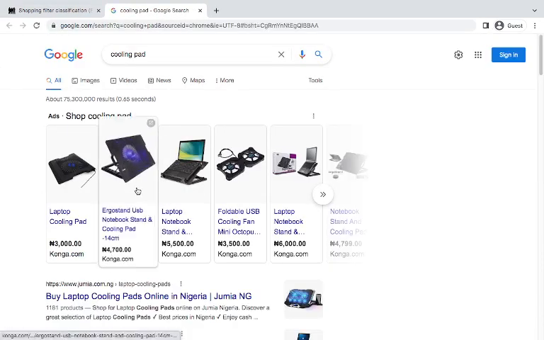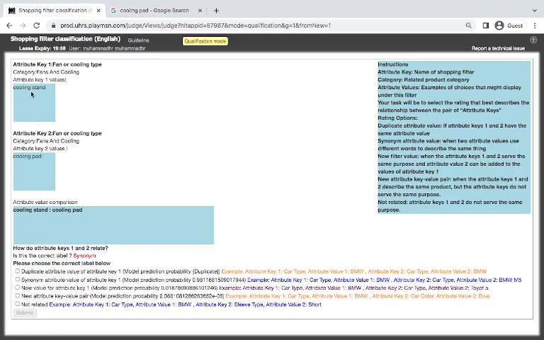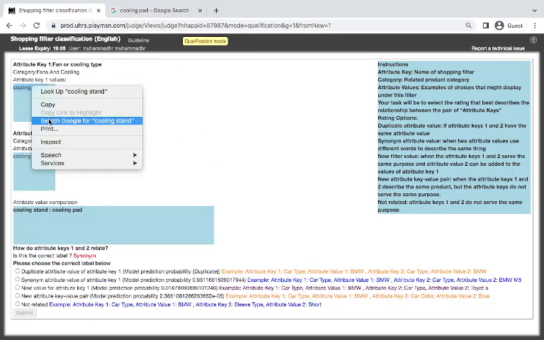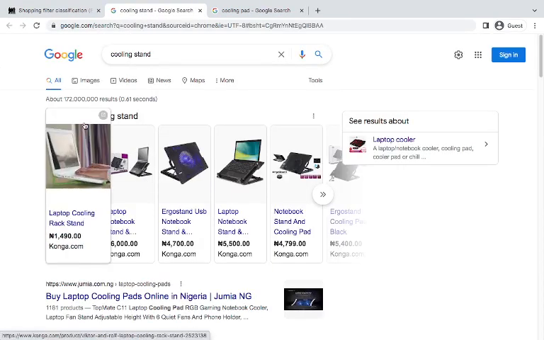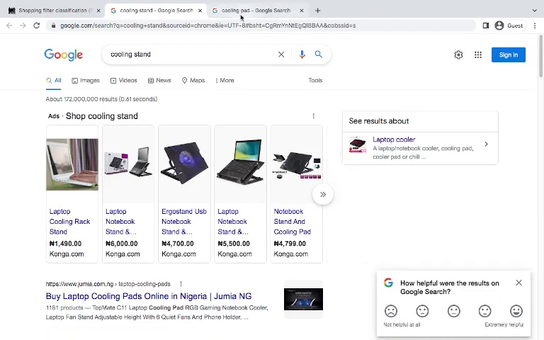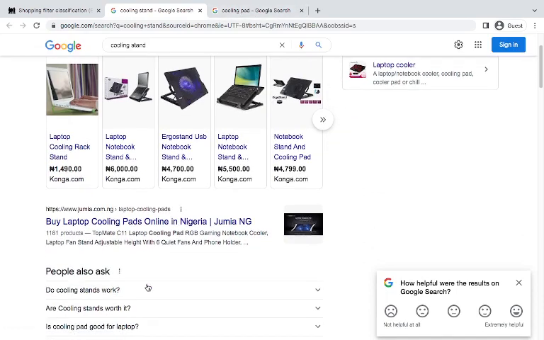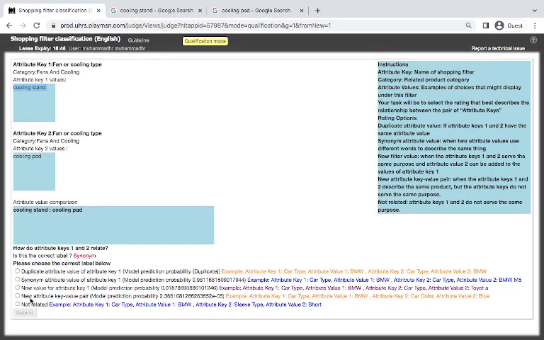Cooling pad. Which one is the pad? We have to be sure. Shop cooling stand. Good. Stand and pad are also the same thing. So I think it is this.